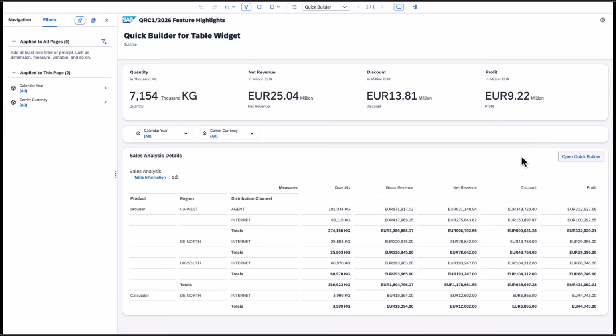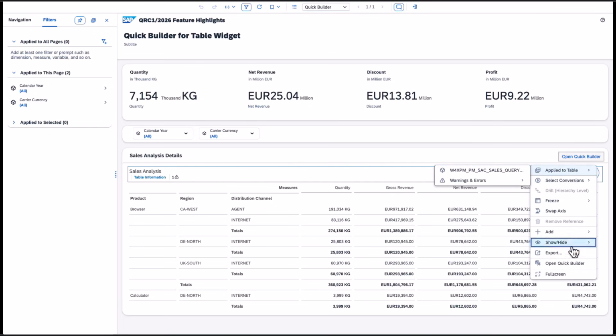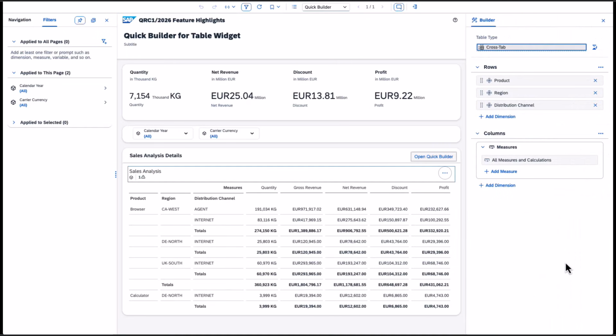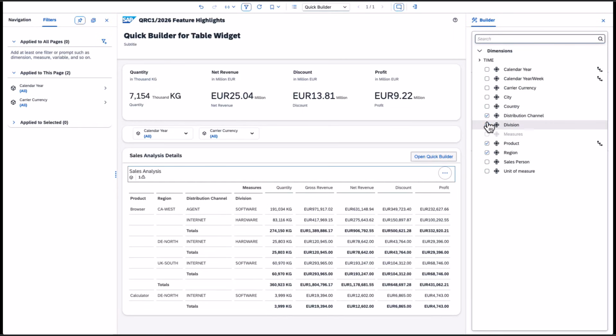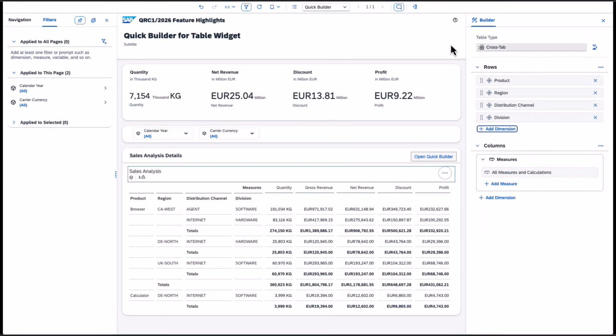And this quick builder can be enabled via context menu for end users. Like if I click here, click on open quick builder, I will be able to see this quick builder. And in this quick builder, you see the table type is a cross tab, and in the rows and the columns, you can configure it. For example, for the rows here, I can add additional dimensions like here. I would like to add also division into the table. You see, I have already been able to add the division in the table.